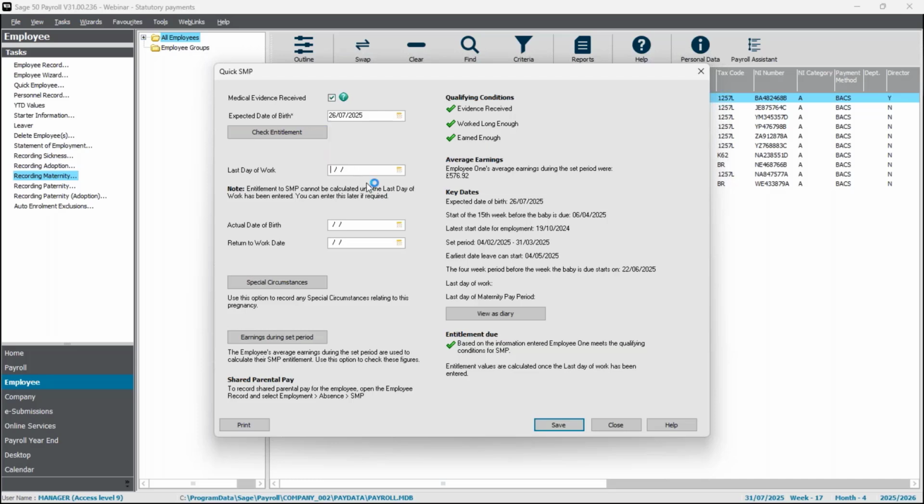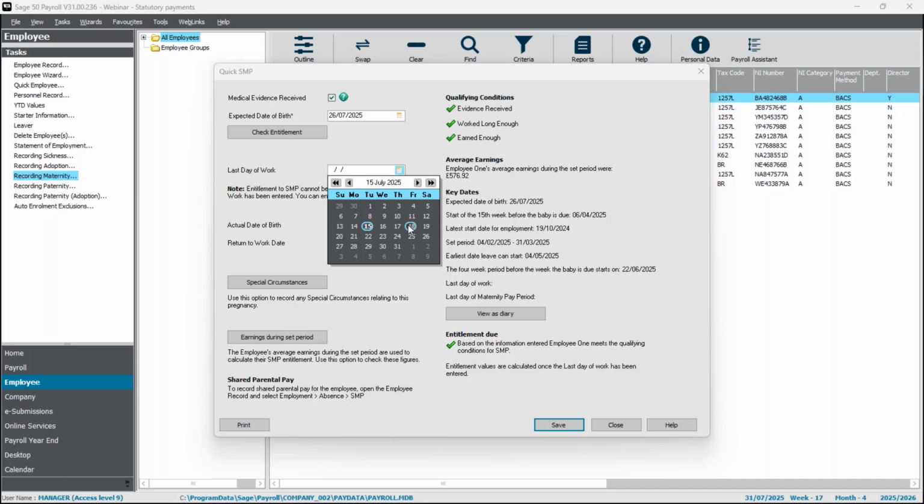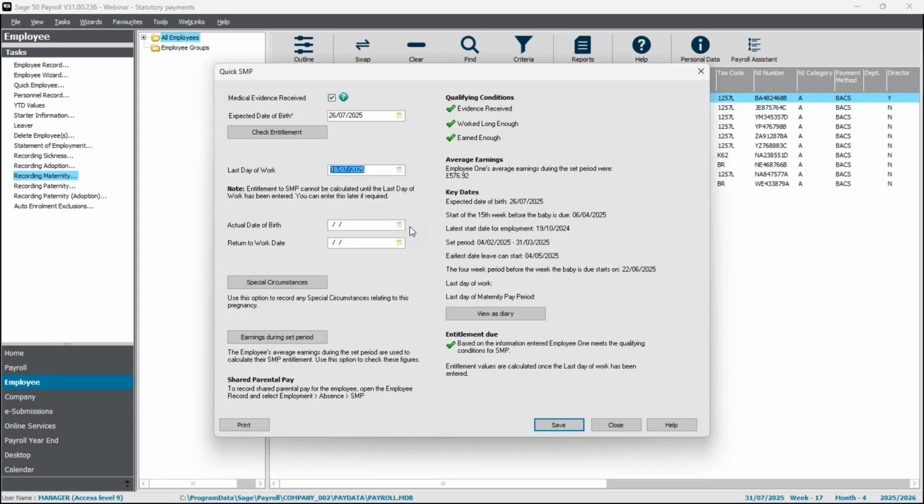Now, the only other thing we need to enter at this point is the employee's last day of work, and the following day will be the first day of the SMP payment. Now, a quick note here, if the employee has chosen to take some annual leave before they officially start maternity leave, you would treat the last day of that annual leave as the last day of work, and then SMP will be calculated from the following day. But in this particular example, the employee is actually working up until Friday the 18th, this Friday, and that will be their last day of work. So SMP payments will begin on the 19th of July.